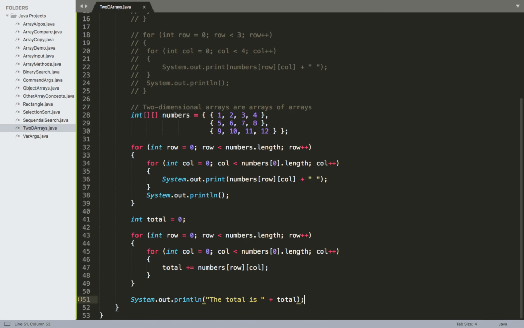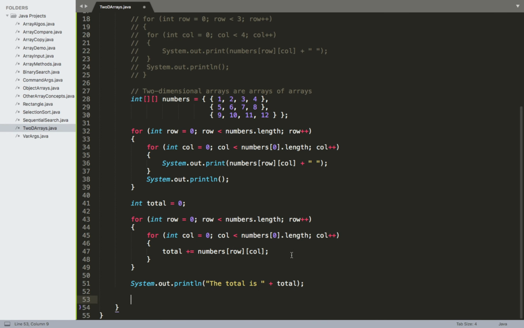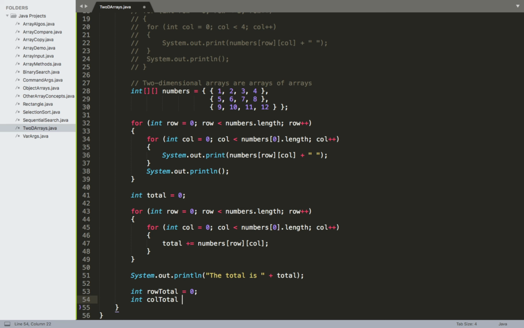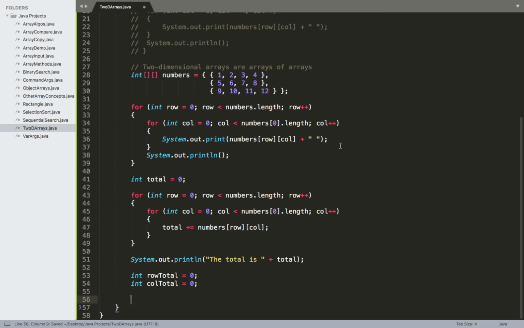All right. The next two kinds of totals that I want to do: I'm first going to do one where I show how to get the total of the rows, and then I want to also show how to get the total for each of the columns. Okay, so for this one, again, we're going to have our integer variables. The first one is going to be, let's say, row total. This will also be initialized to 0, and we'll also include a column total. This will also be equal to 0 initially.